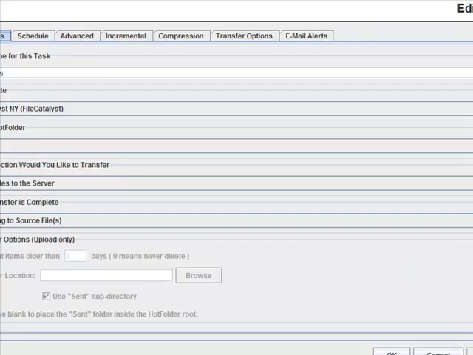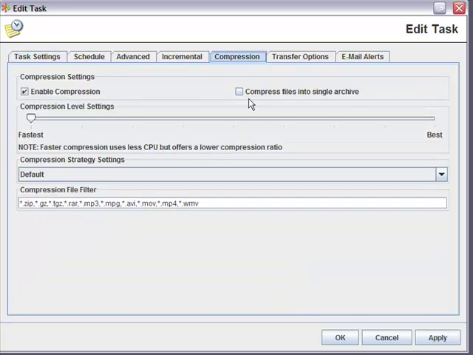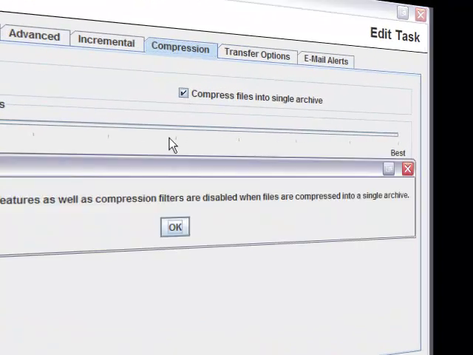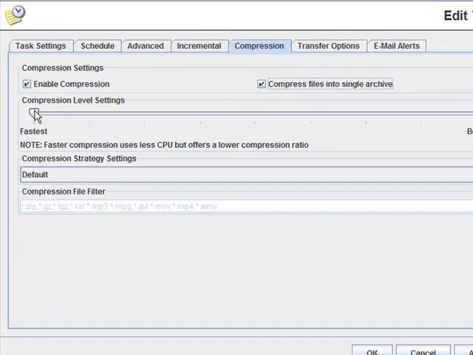This time, we're going to go to the Compression tab. Compression is already enabled, but by default, FileCatalyst HotFolder will compress at the block level. Click the Compress Files into Single Archive checkbox and set your desired compression level.